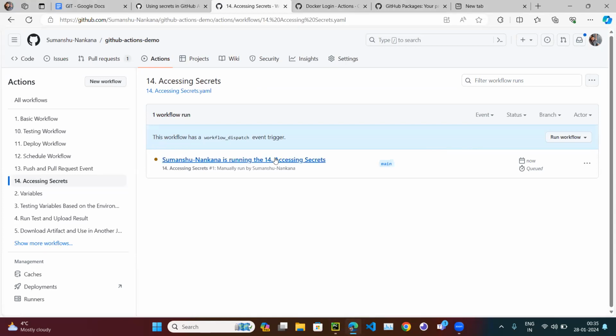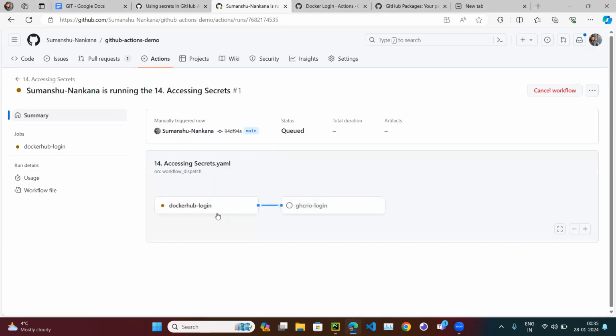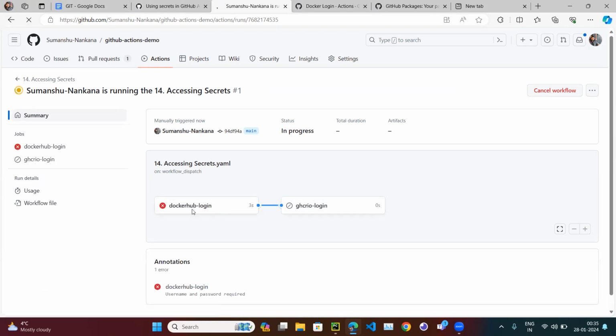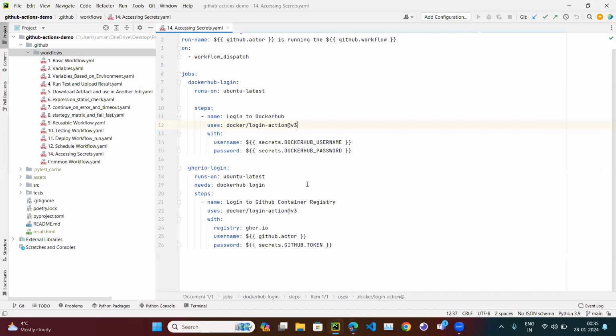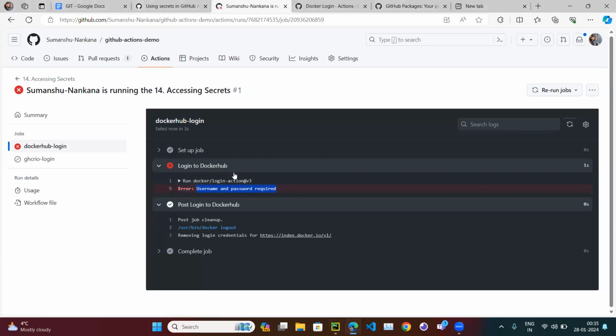So it's good, it is running the accessing secrets workflow. If you click on it, our two jobs are running. One is the Docker Hub login, and the GHCR login will run after this. Our Docker Hub login has failed because it says username and password are required. We are saying access this, but it is getting none, so that's why it failed. And the other job did not get triggered because it is independent of that.